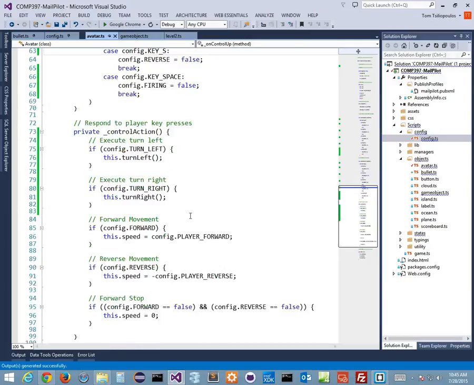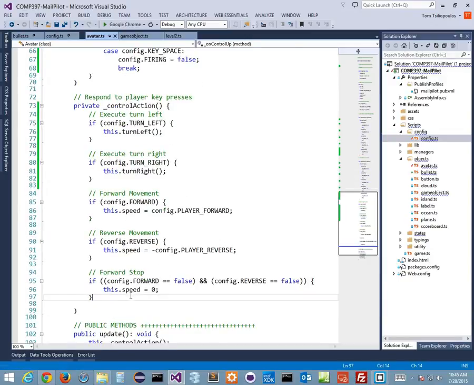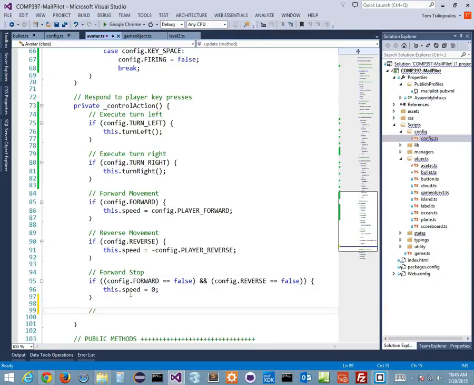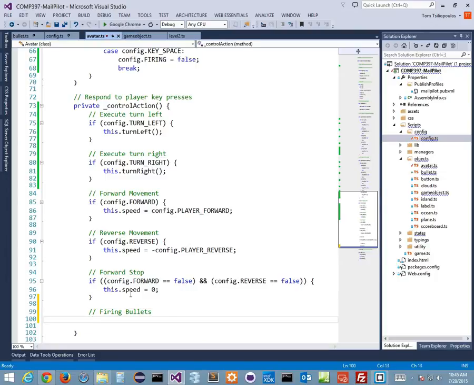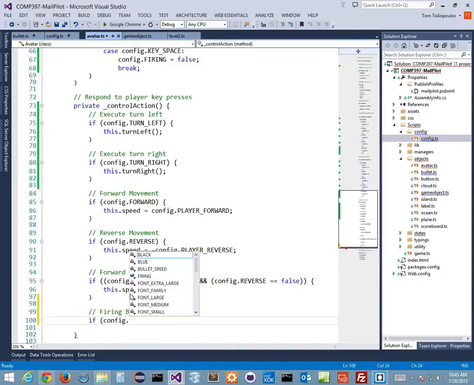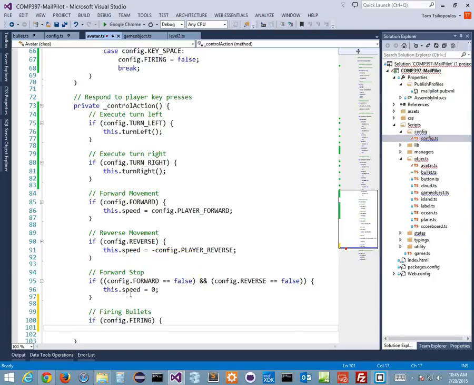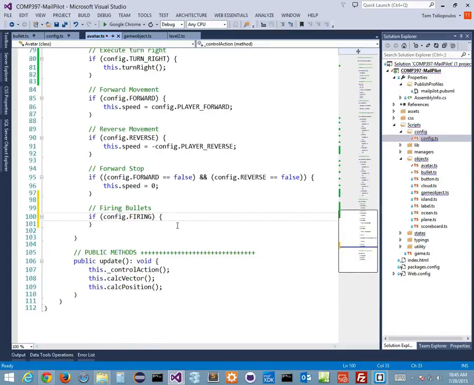Well, how do I know when to fire? Here's my control action, right? If I'm reverse, if I'm forward, then I do whatever. How about if I'm firing bullets? I'm going to create them forever, for now. So I'm going to say if config.firing is equal to true, then and only then will I launch a bullet.